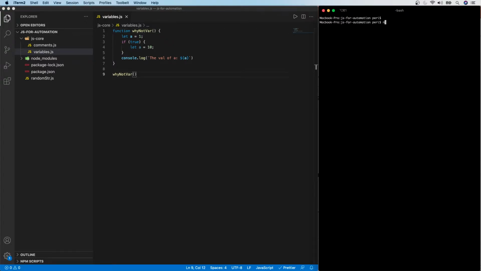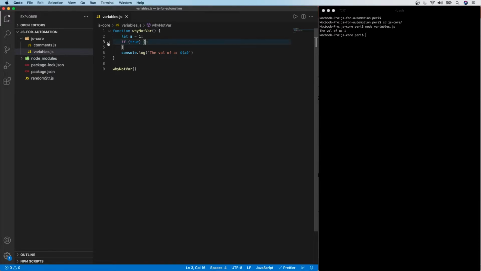The way we can run the program is to say node, and my file name is variables. I'm not in there, so let me move into the js core folder with cd, and then node variables. You can see the value of a is 1. This is what we need, because when we write a large block of code, a large function, we want to be able to support block scope, because the life of a lasts only within this block.